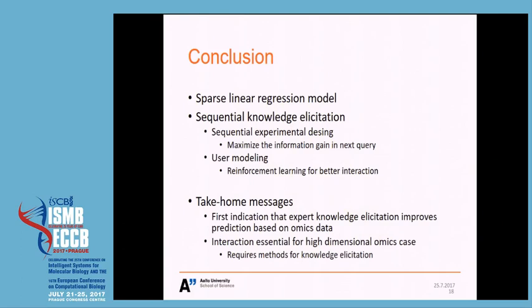So, as a conclusion, we had a probabilistic sparse linear regression model that took into account the expert feedback as noisy observations about the latent variables in the model. And then we had sequential knowledge elicitation to decide which questions are the most useful to ask from the expert next. And for that, we developed two methods.